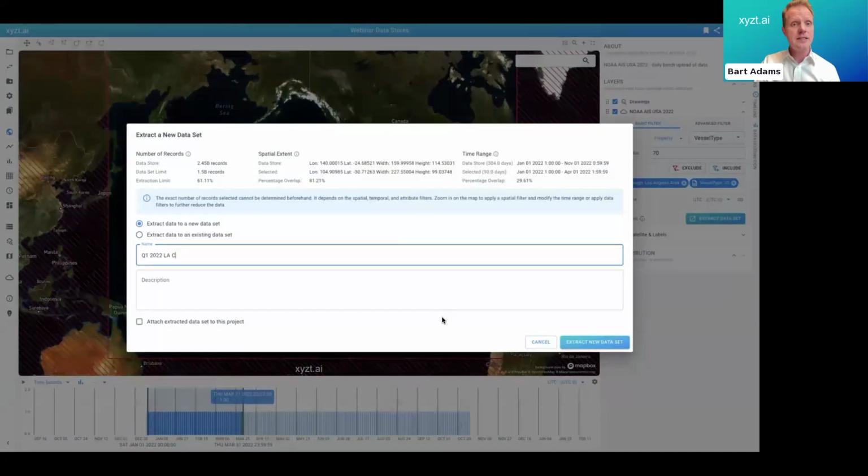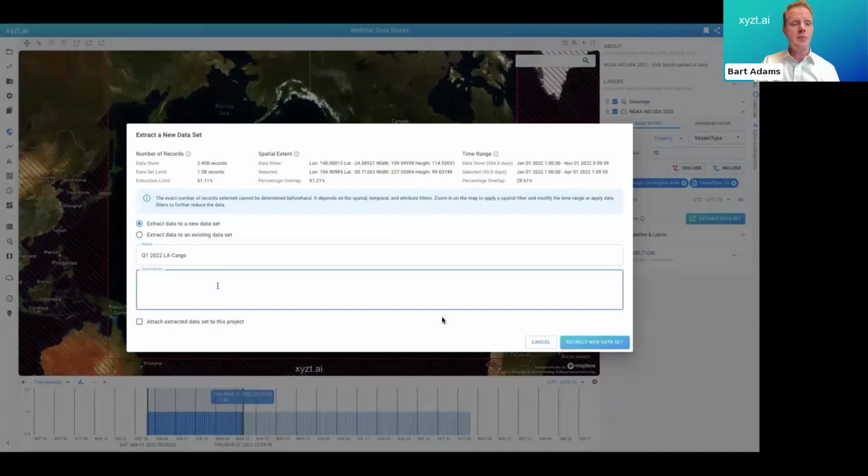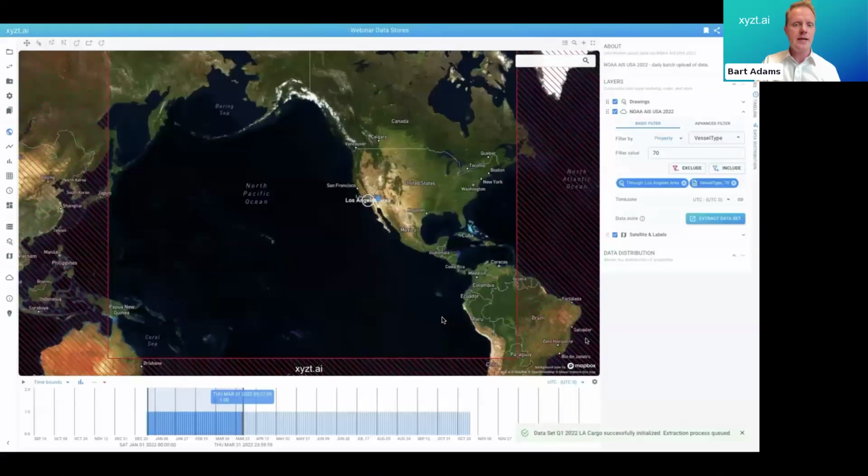The only thing I still have to do is fill in a name and maybe a description so that my fellow colleagues can see what this data set is about. You also get some statistics on the amount of data that you selected so that you have an idea how big the resulting data set will be. I will also attach it, and then I hit the extract button.